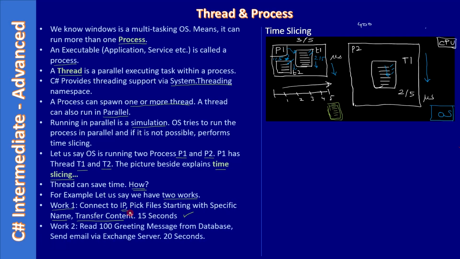Then work 2 is completely independent of work 1. Work 2 is reading 100 greeting messages from the database and 100 recipient addresses, then sending the greeting message to each recipient via Exchange server. So both are two different tasks. Let's assume like that.